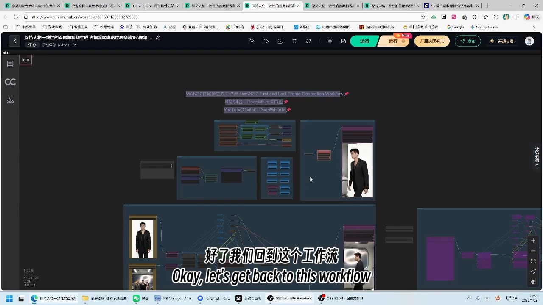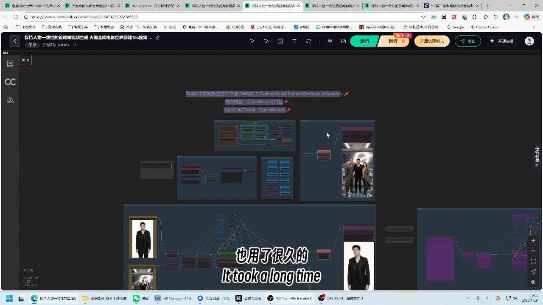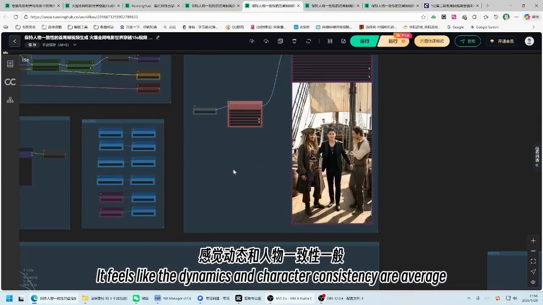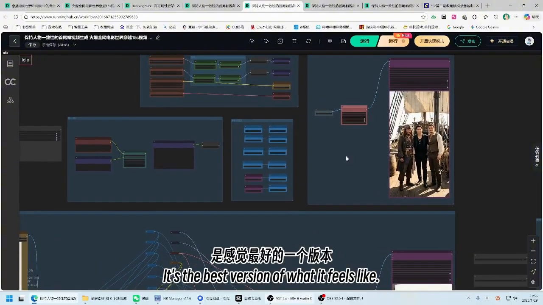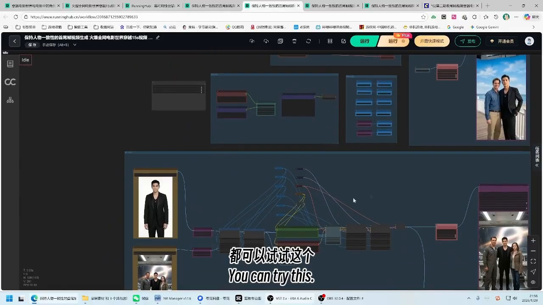Okay, let's get back to this workflow. I have been debugging this for a long time. It feels like the dynamics and character consistency are average, but it is the best version so far. If you want to run various first and final frame videos, you can try this.